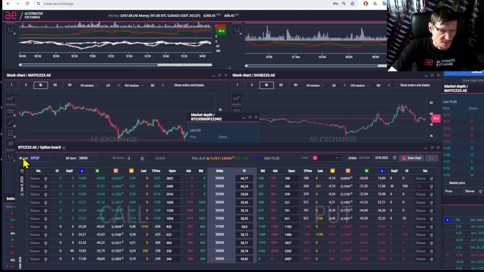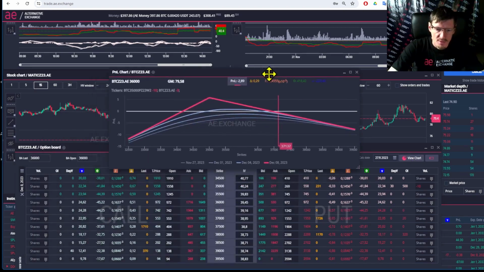I changed the price again to 36,000. I hit view chart and yes, it worked. And look, at 36,000, the delta will be close to 0.